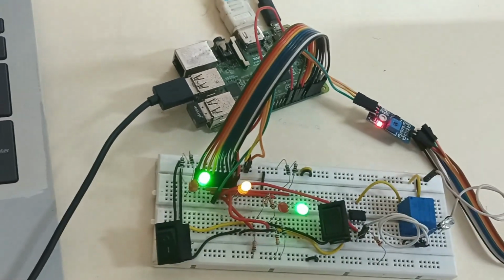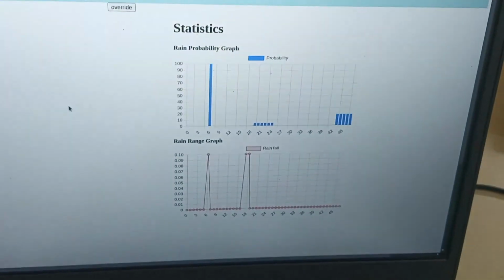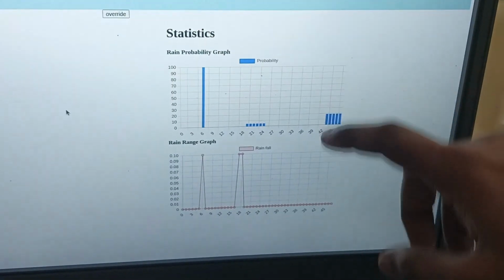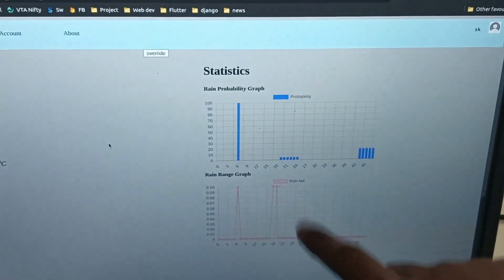Now it fetches the weather data, makes a decision based on that, and updates the cloud so that it can be updated on the website also. Based on the decision, it switched on the water pump, since there is no rainfall and probability, and also no precipitation in the next 10 hours, so it switched on the water pump.